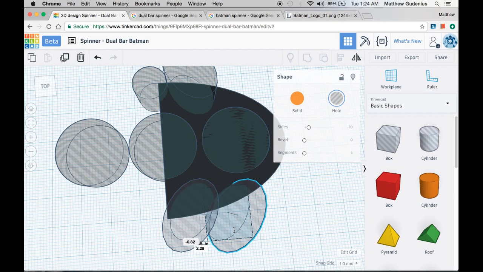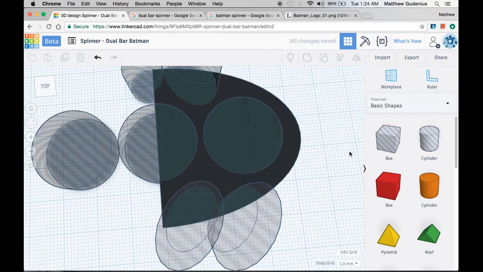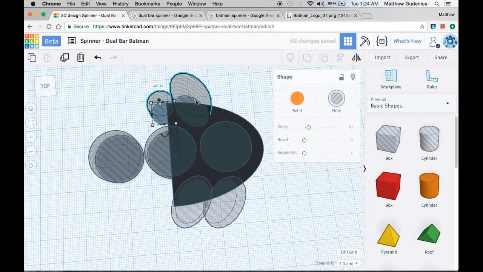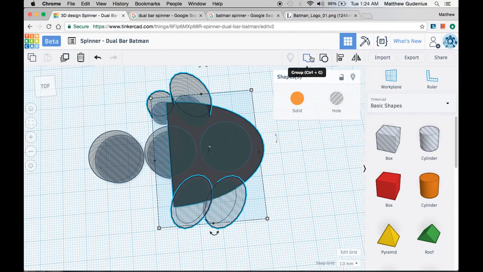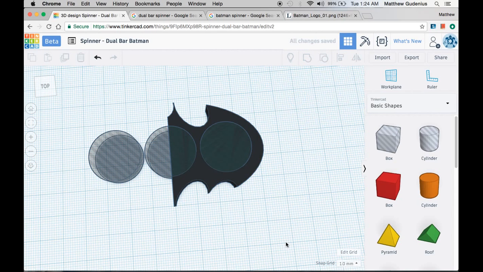And looking pretty good. Let's take a look at how that looks when we combine it all together. I would take these hole shapes I just made, all 4 of them, I'm holding down shift to select them, and the black solid shape. And then I'm going to group those together and you should see half of the Batman logo.